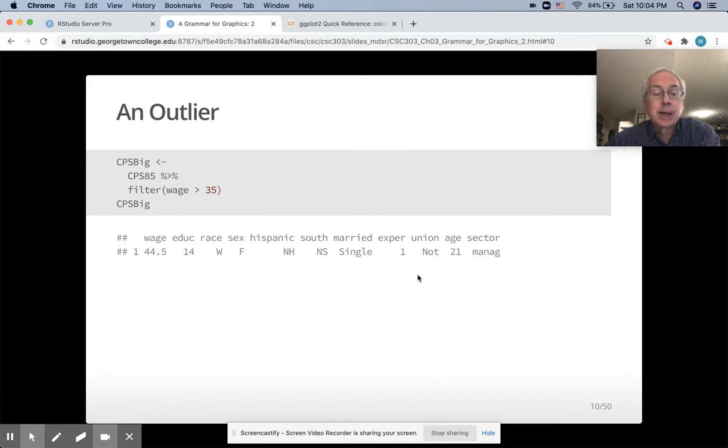They're in the management sector, but making $44.50 an hour leads us to believe that there's probably some data entry error here. I'm guessing it was really meant to be $4.50 an hour. So to do further analysis with this, rather than work with this known outlier that seems to definitely be a misentry, we're going to remove it.